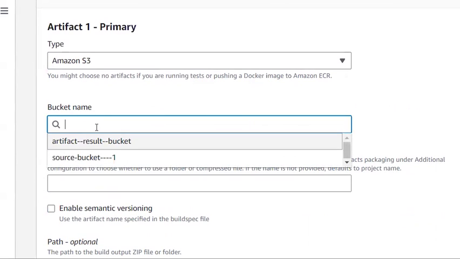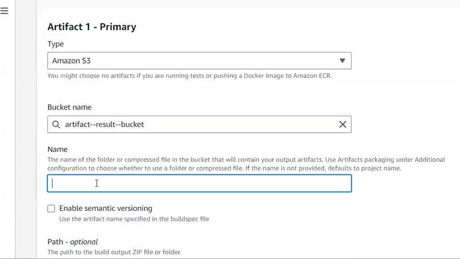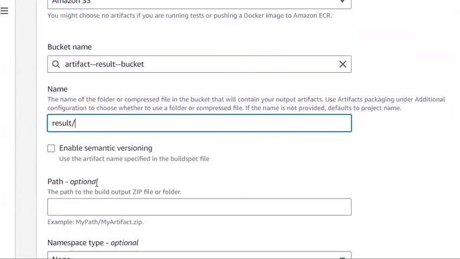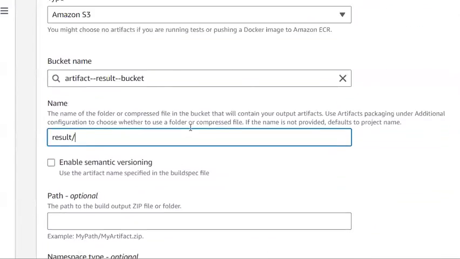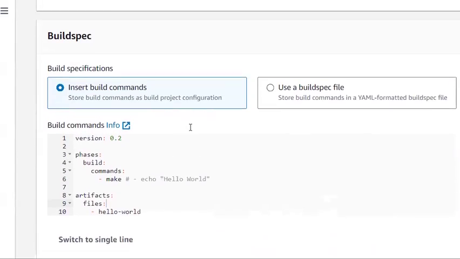In which bucket do you want to store? Currently I want to store it in the artifacts result bucket, inside my result folder. That's why I provided result as the folder name. Yeah, so let's recap the things that we saw.